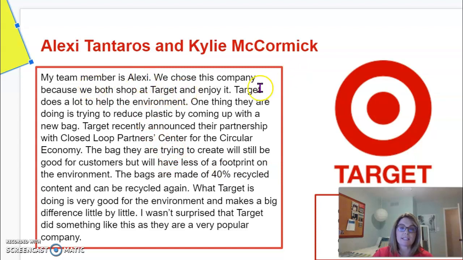My team member is Alexi. We chose this company because we both shop at Target and enjoy it. Target does a lot of good for the environment. One thing they're doing is trying to reduce plastic by coming up with a new bag. Target recently announced their partnership with Closed Loop Partners Center for the Circular Economy. The bag they're trying to create will still be good for customers, but will have less of a footprint on the environment. These bags are made of 40% recycled content and can be recycled again. What Target is doing is very good for the environment and makes a big difference little by little. I wasn't surprised that Target did something like this, as they are a very popular company.